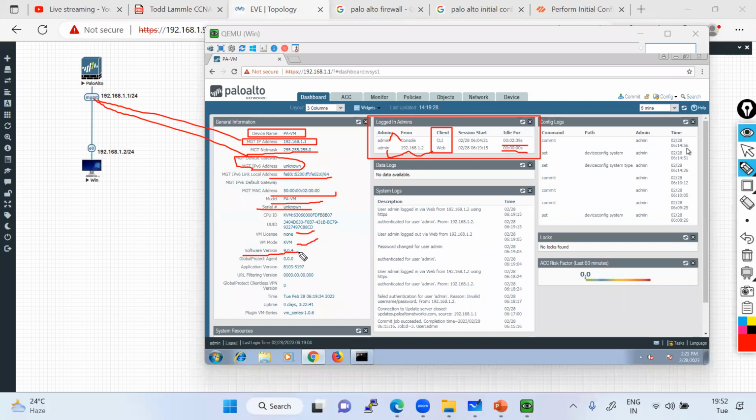What is the software version of this particular firewall? That is 9.0.4. So we have different software versions. It could be 7.0.0. It could be 8.0.0. It could be 9.0.0. So right now we are running the 9 series, and there is also 10.0.0. It could be anything. You just have to use whichever version your organization recommends. The latest one, 10.0.0, I am going to use as a licensed firewall in the upcoming section, right? Whenever you're going to do the labs and all, right?